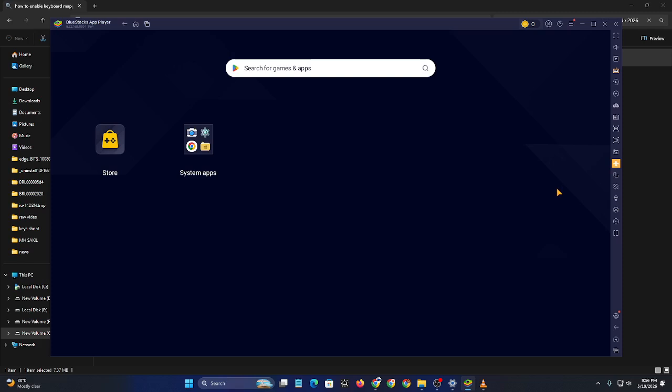Now return to the game and test your controls. You can reopen the editor anytime if movement or aiming doesn't feel comfortable. If your keyboard mapping stops working properly, you can reset everything back to the default layout from the controls menu.